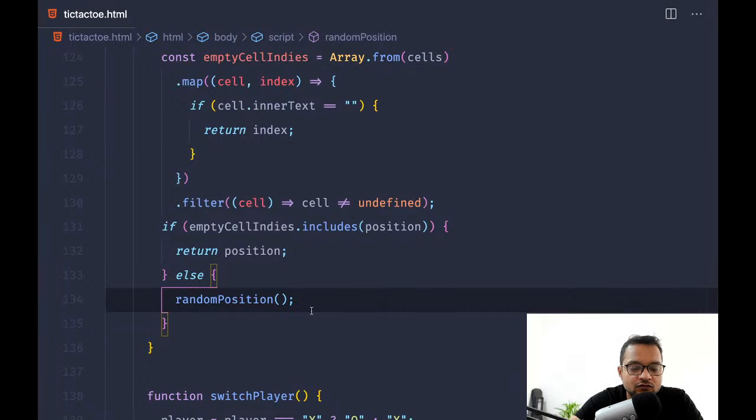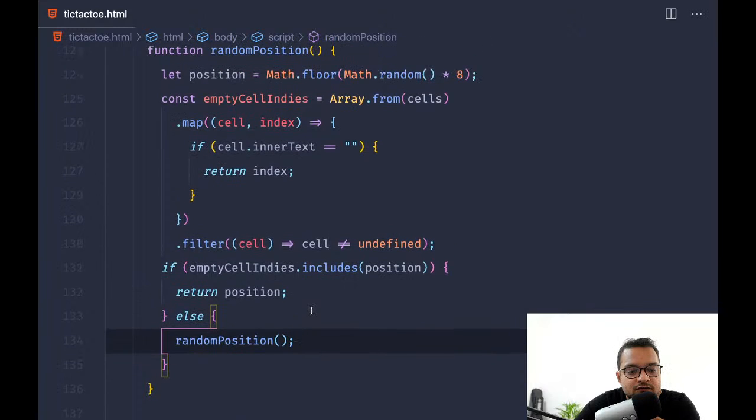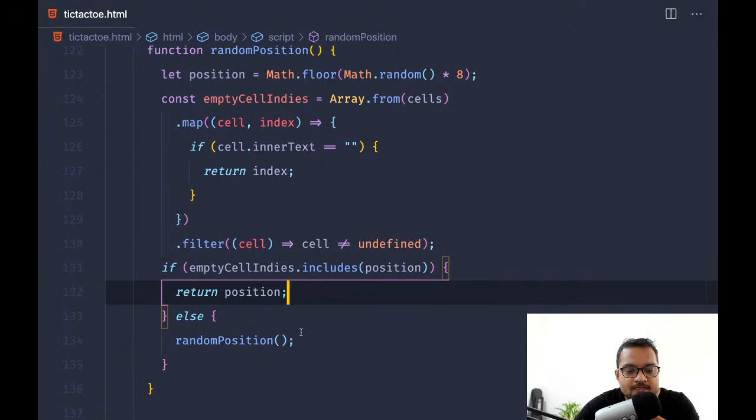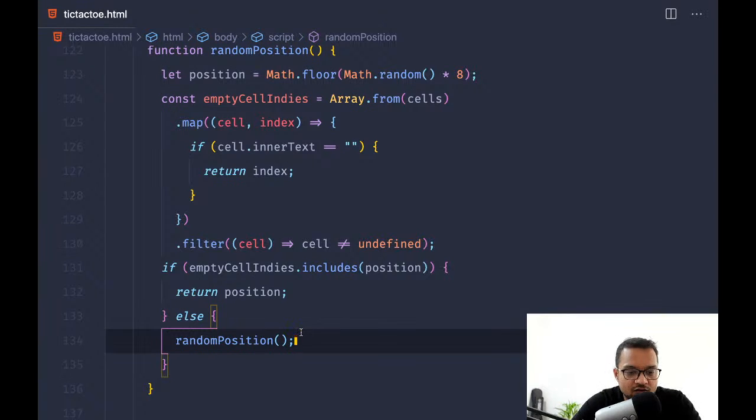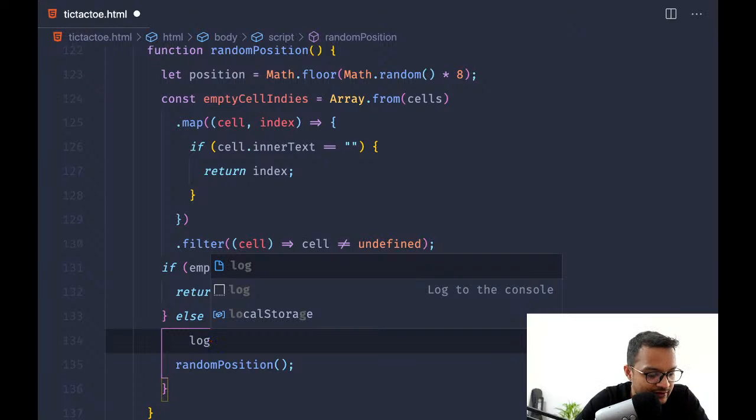Okay, so no, not okay. So this ends here if it is returning. Otherwise, recall this function. So see this thing, I mean to get a random from empty cell.